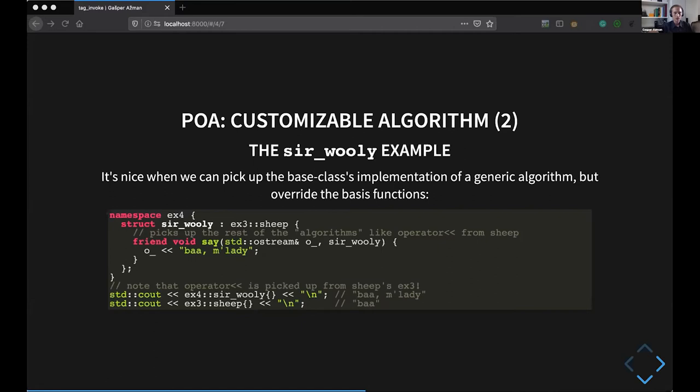So Sir Woolley in X4 inherits from X3 sheep, where we defined our stream out operators and stuff like that. And it does define its own say, but it picks up operator stream out from X3 because bases are included. So this is really nice. This works pretty nicely.